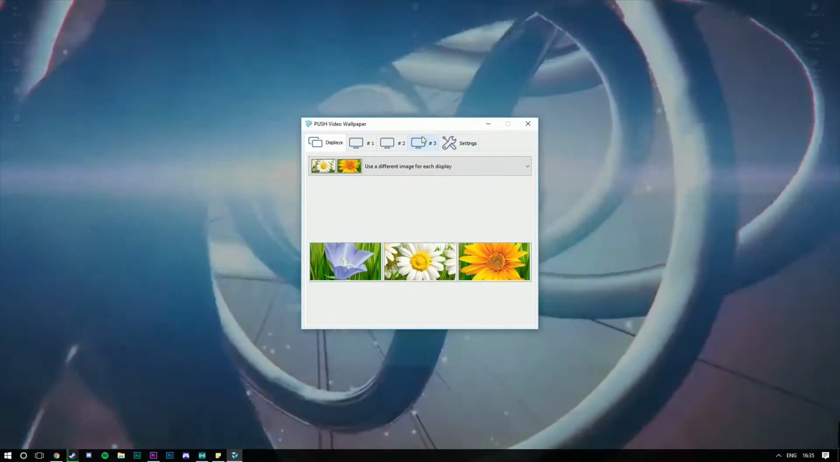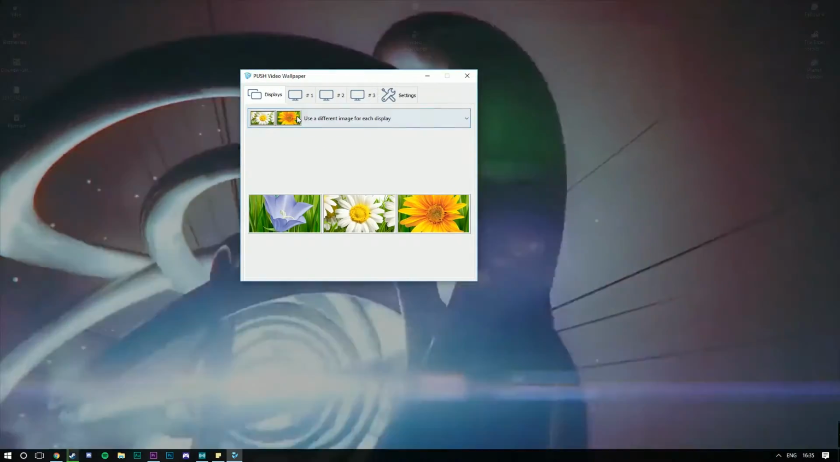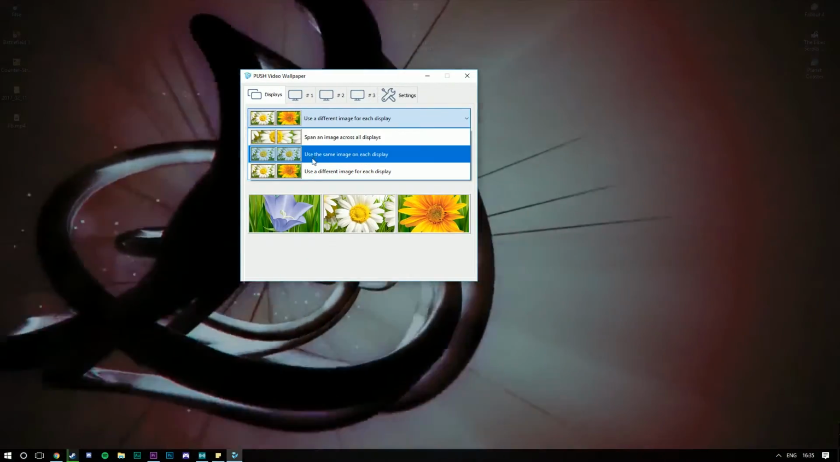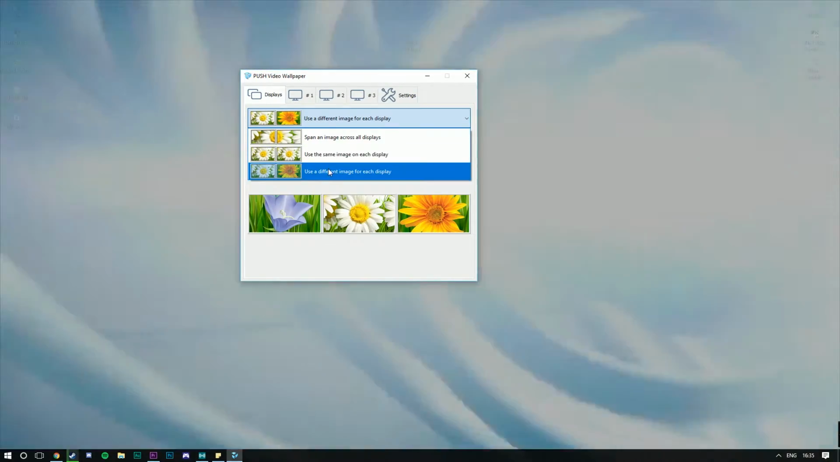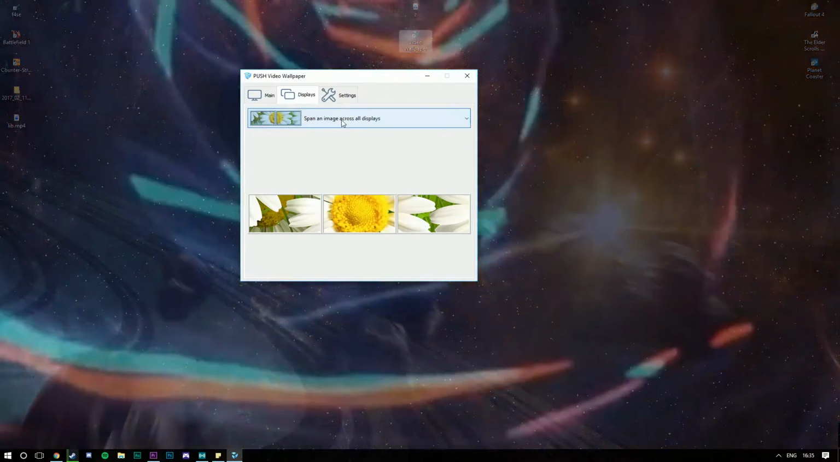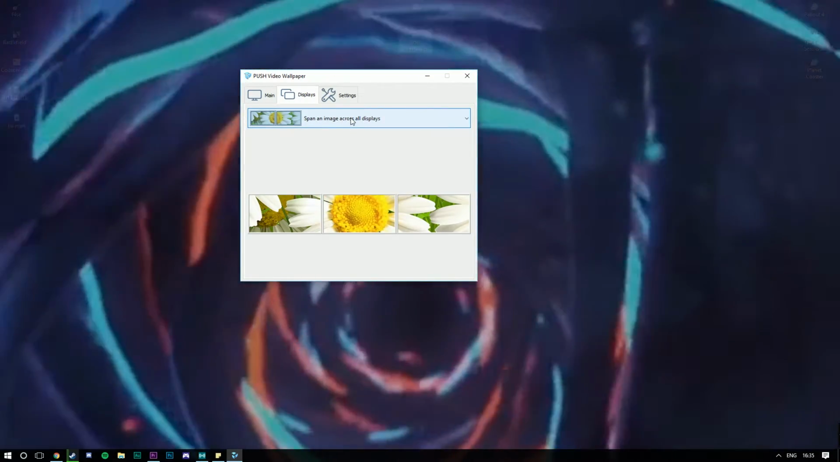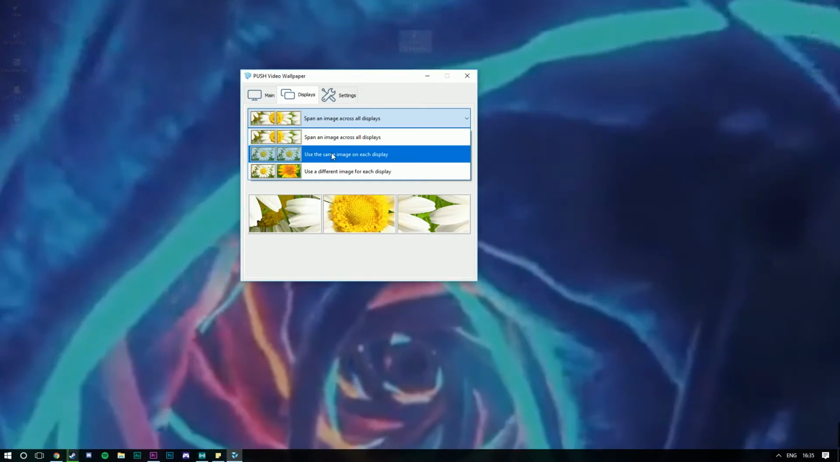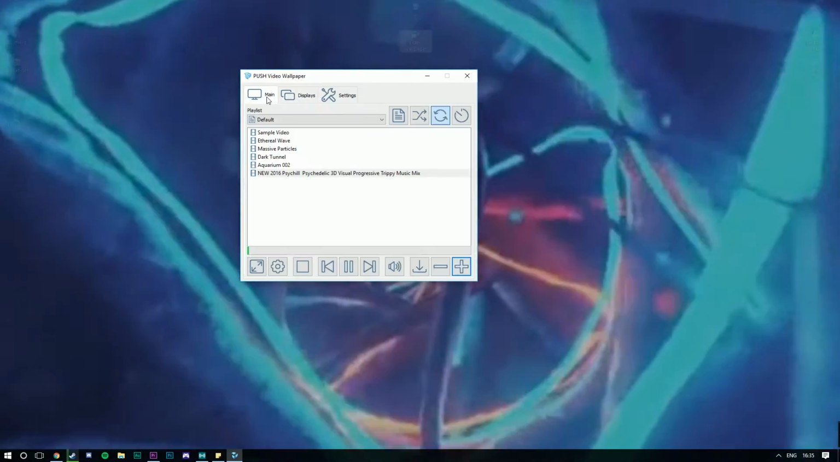Anyway, once you've got it, it'll install. You just click OK and then it opens up this little window. You've got these options to duplicate the video on each screen or stretch it, or different ones. I don't really like the span one when you're using three screens, because I just use 1080p videos and they don't really tend to look that good.